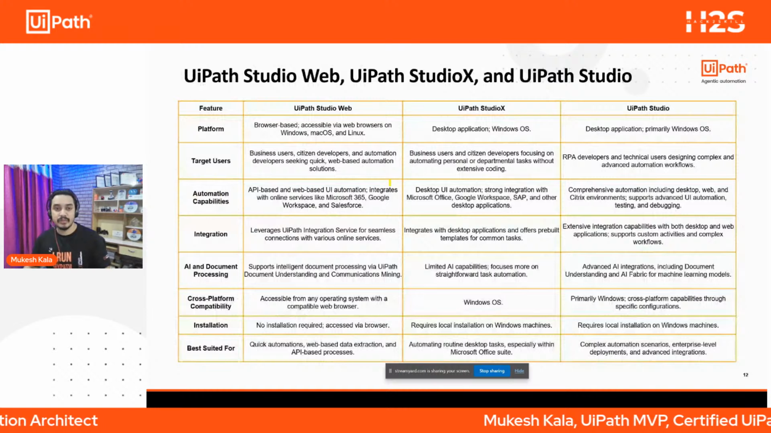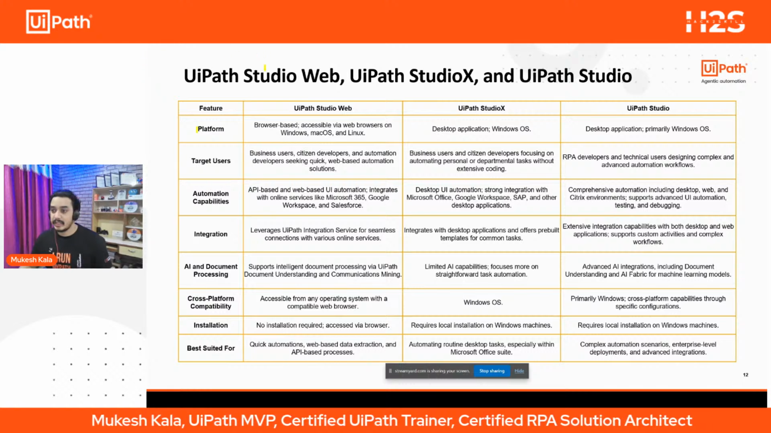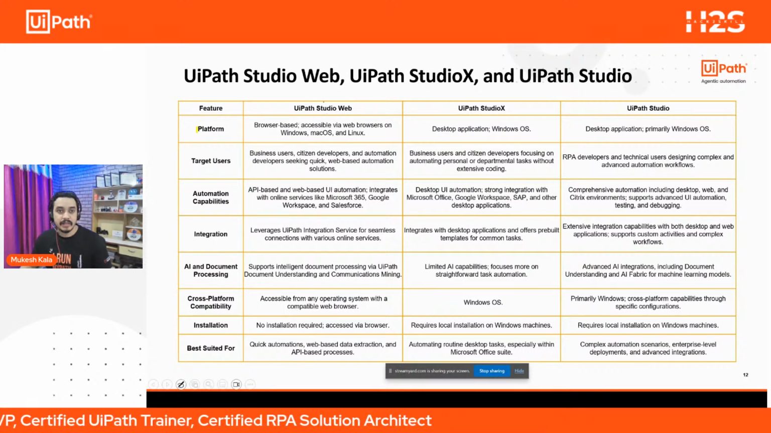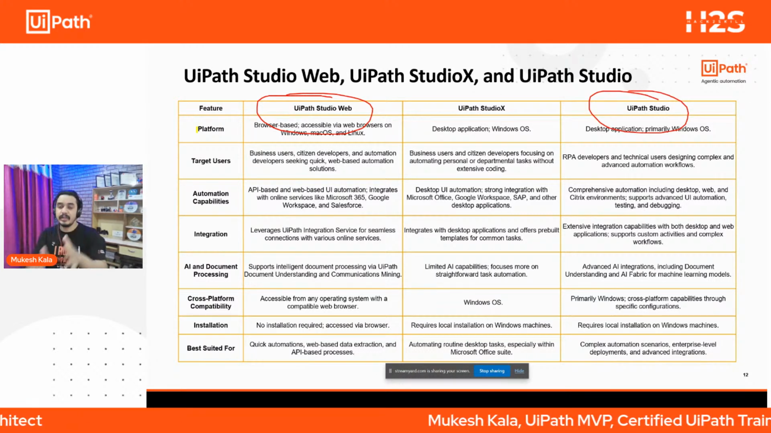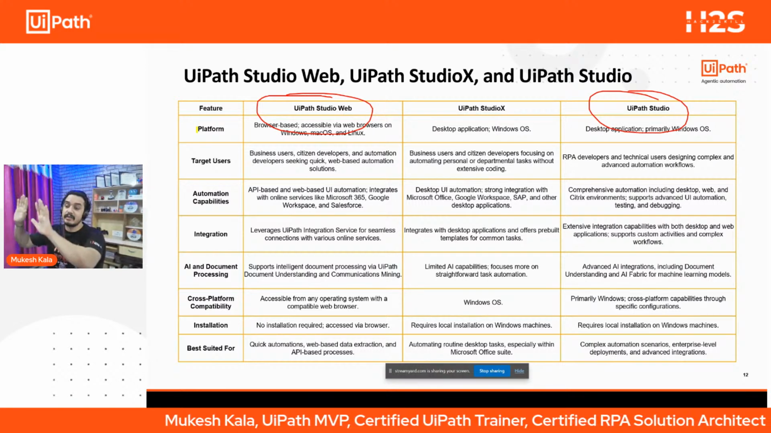This slide is important for you. Don't get confused with Studio Web and Studio, right? So I just showed you what is Studio, which is this part, right? Studio Web, which I showed you. Studio is a desktop utility which is installed on the computer. Studio Web is the one which is available in the browser.